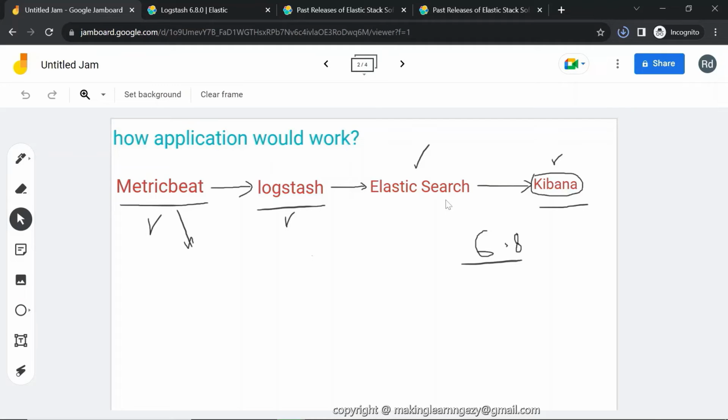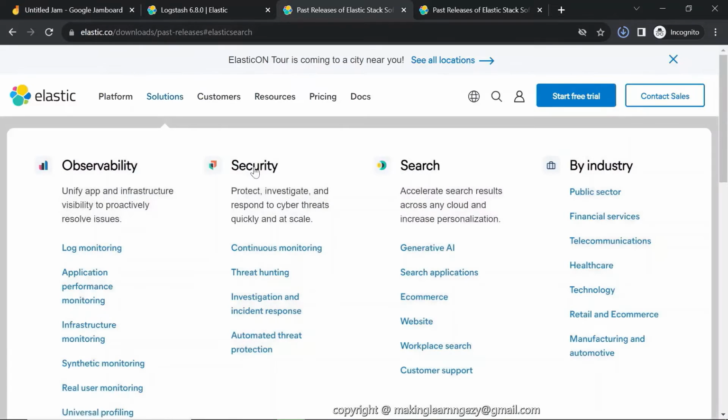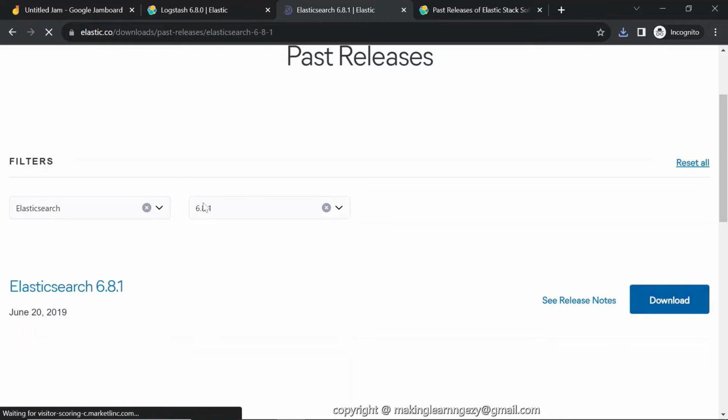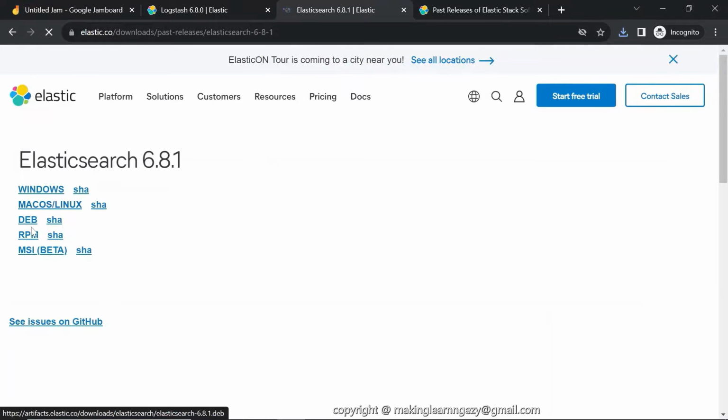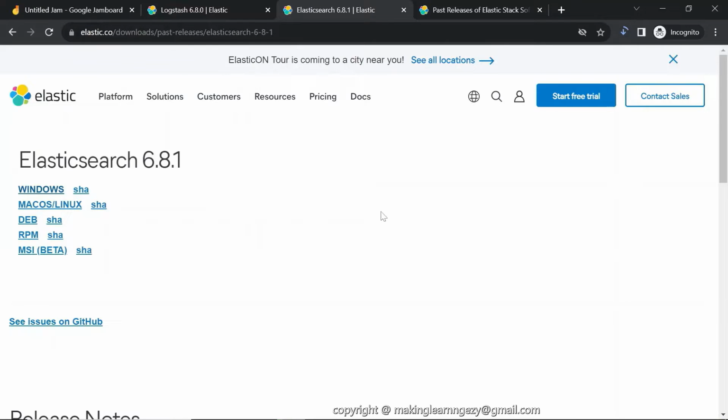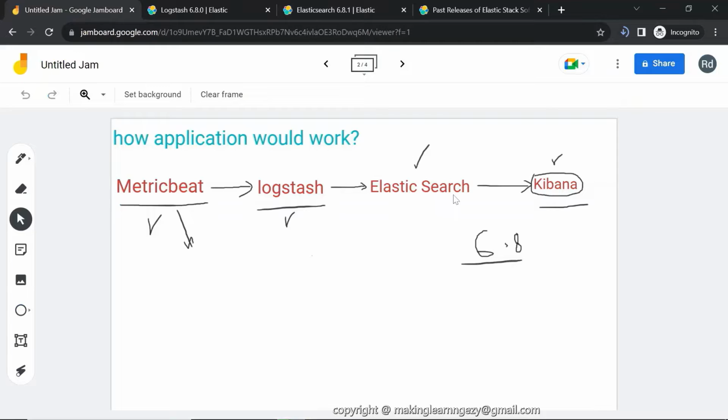Now let's download the Elasticsearch. So to download the Elasticsearch, you need to open this link. From the drop down, you need to choose the version as per your requirement. So we are using 6.8.1. So you need to select that and click on the download and click on the Windows and save this. And you can unzip that file as well. So we have downloaded the Elasticsearch.